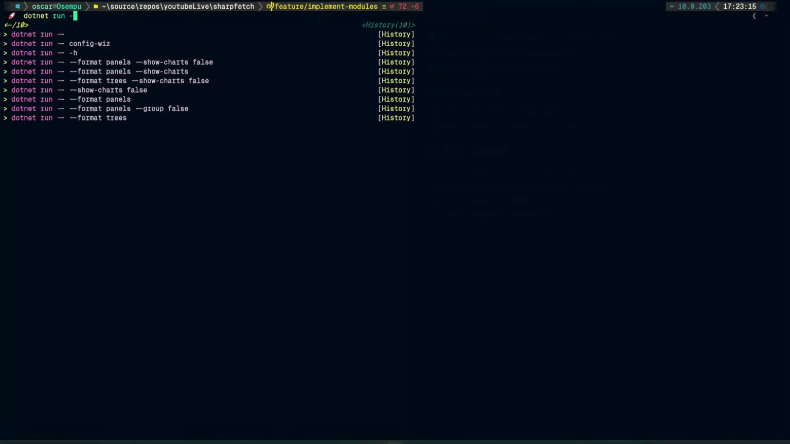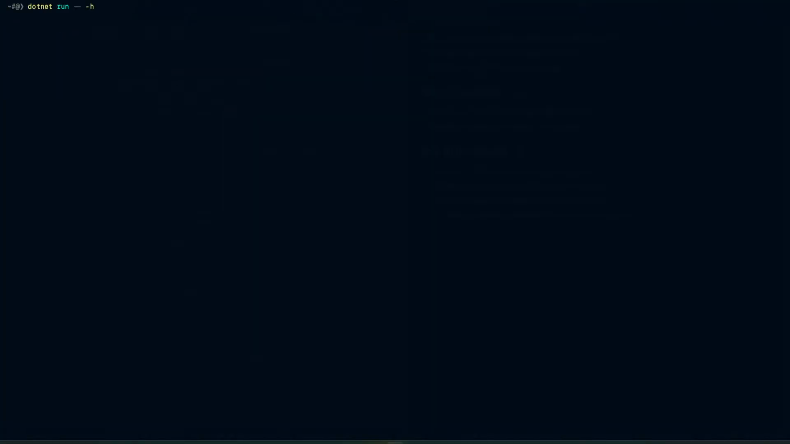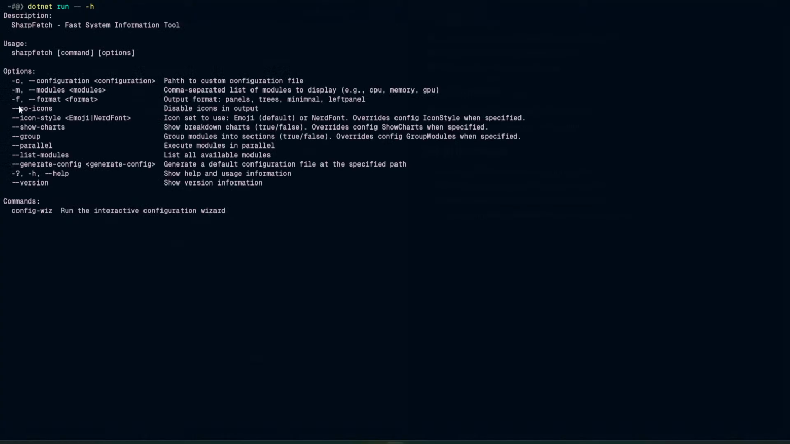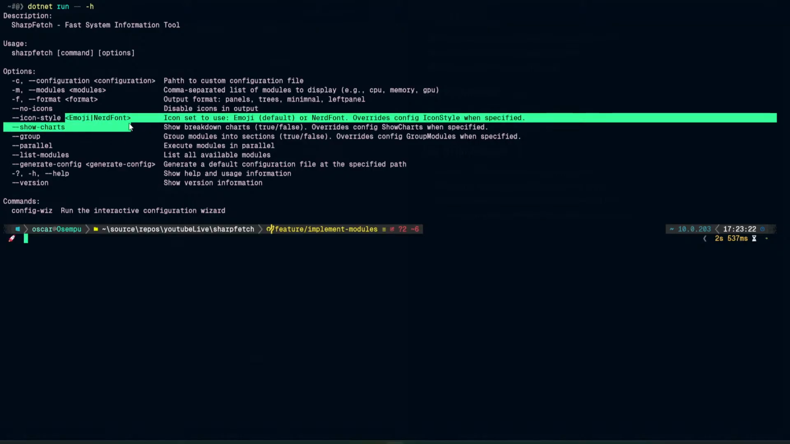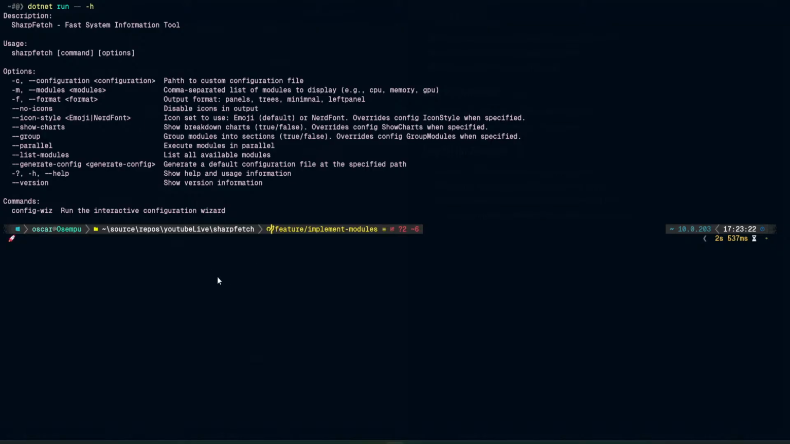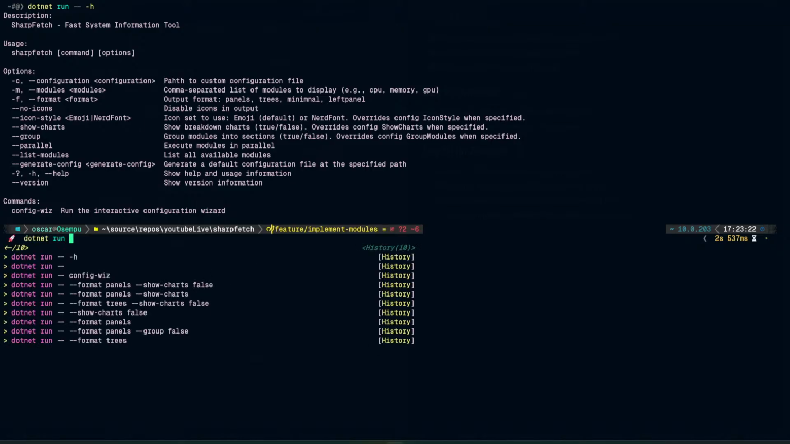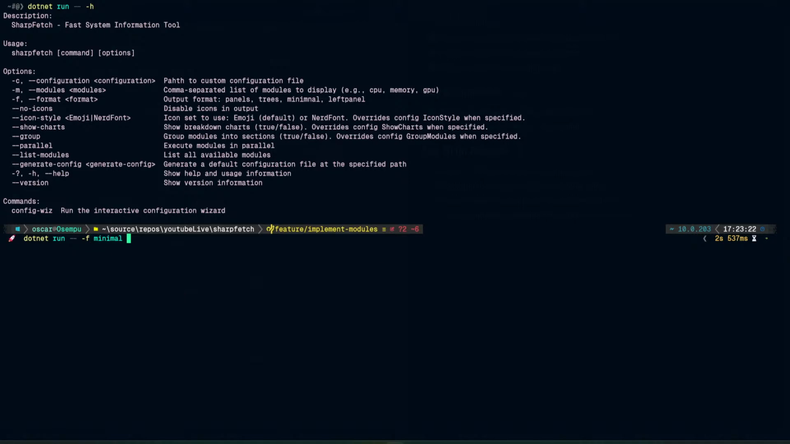So dotnet run. Let's see. In the help, we should have the new option, which is the emoji style. Icon style, I'm sorry, icon style, which is emoji or Nerd Font. Let's see. dotnet run, and then format minimal, and then say icon style to emoji.